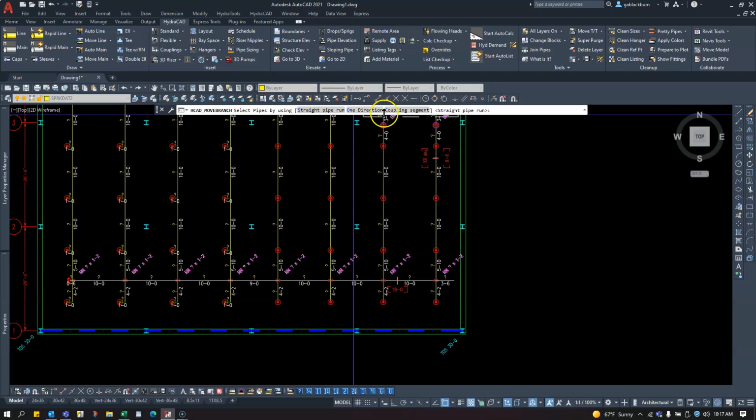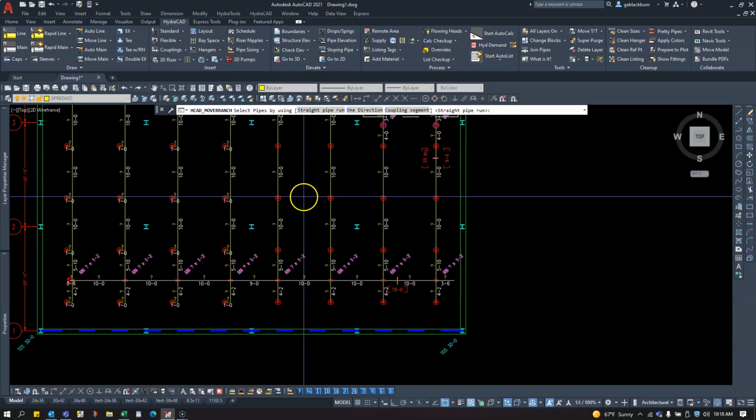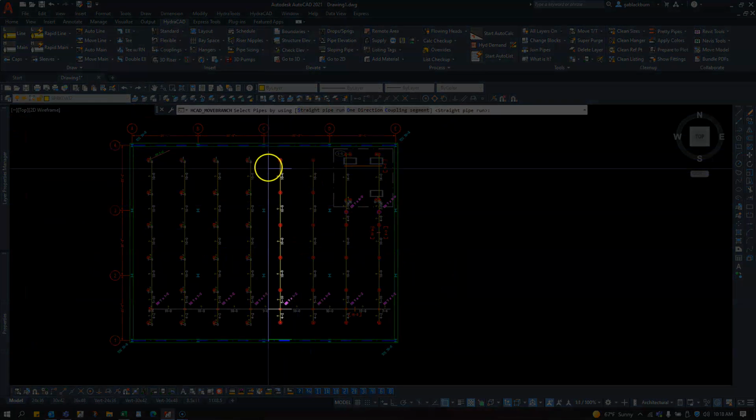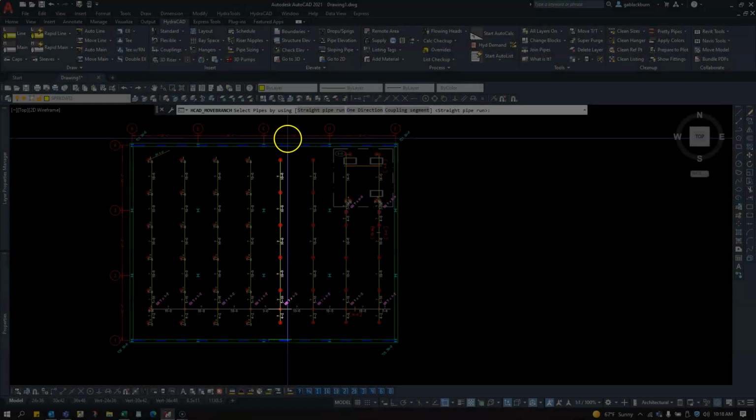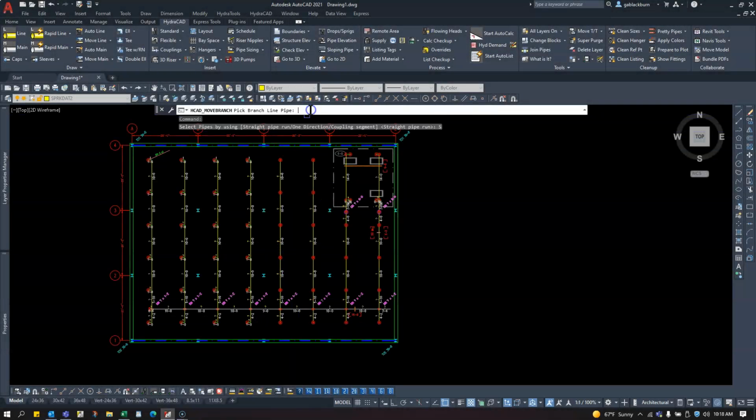Here's where it gets tricky. There's a few options here. I'm going to tell it that I'm going to do a straight pipe run. So that means it's going to do this whole section here that I'm circling with my mouse. So I'm going to do a straight pipe run. It'll ask me to pick the branch line, so I'll select any part of this branch line, which is good enough.